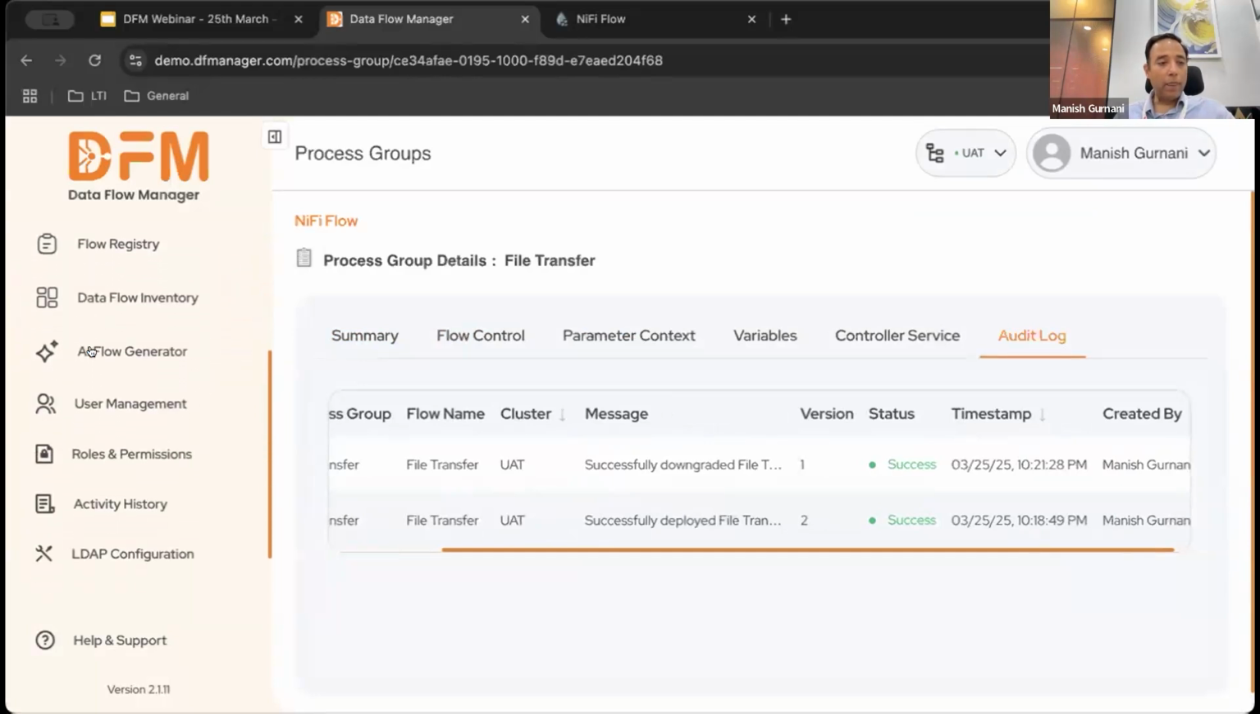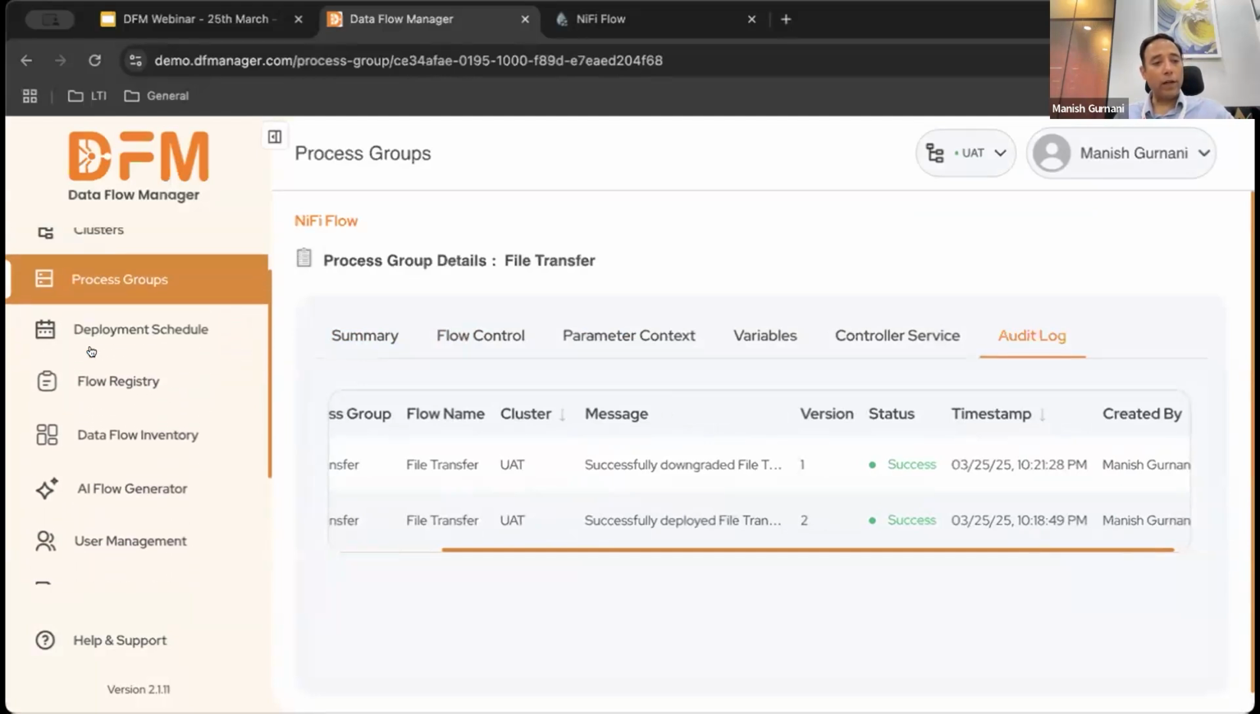All right. Then another very useful feature of DFM, a flow registry. Flow registry essentially shows what all flows are available within your NiFi registry and which version, when they were created. All of that detail is available within the flow registry. You can tag these flows, you can search through these flows, everything can be done to look at what flows are available in your registry.